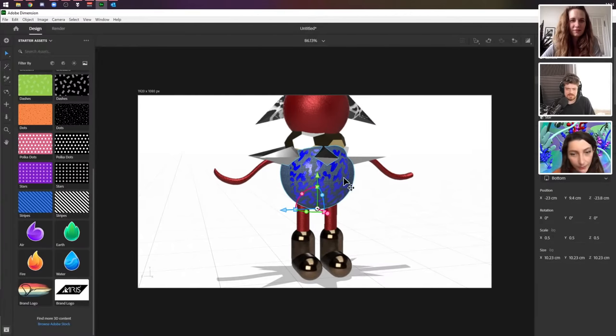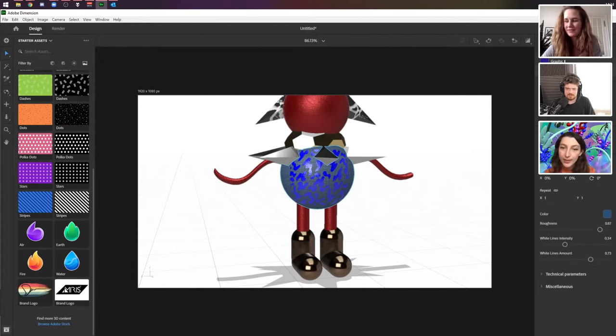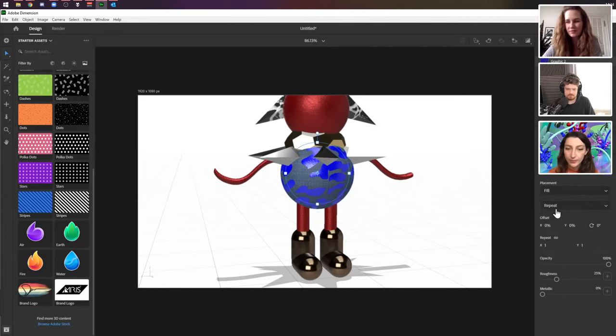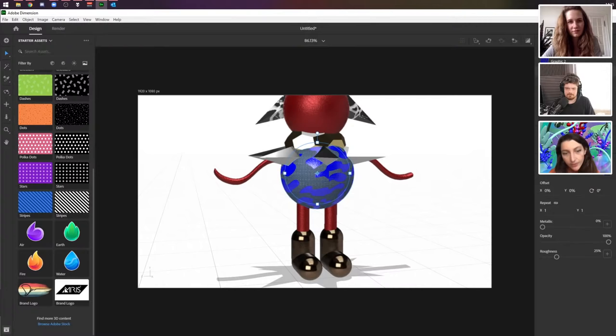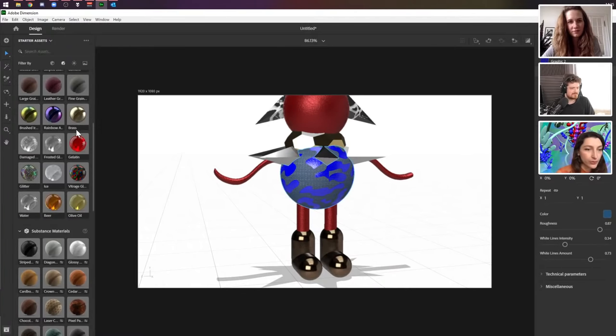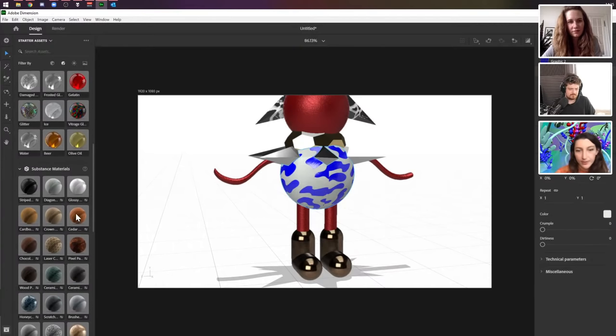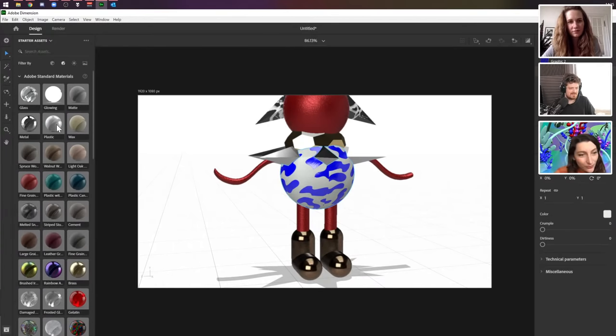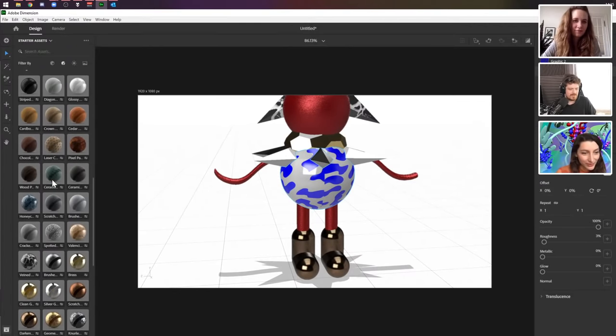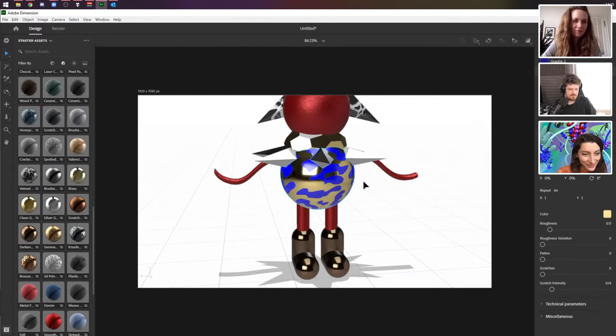There we go, yeah. But maybe from the denim, we take another material which is a bit more light, actually. Whatever you want. Materials, maybe a white plastic, something like this. White plastic. Or maybe even gold. Even gold, why not? Let's use.